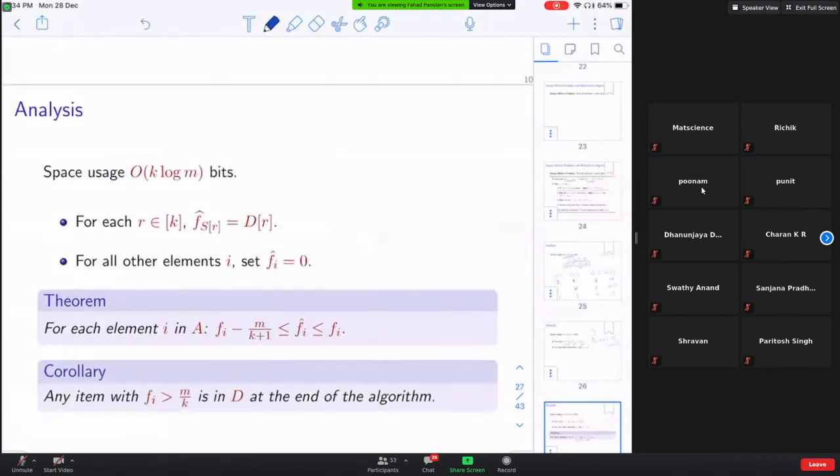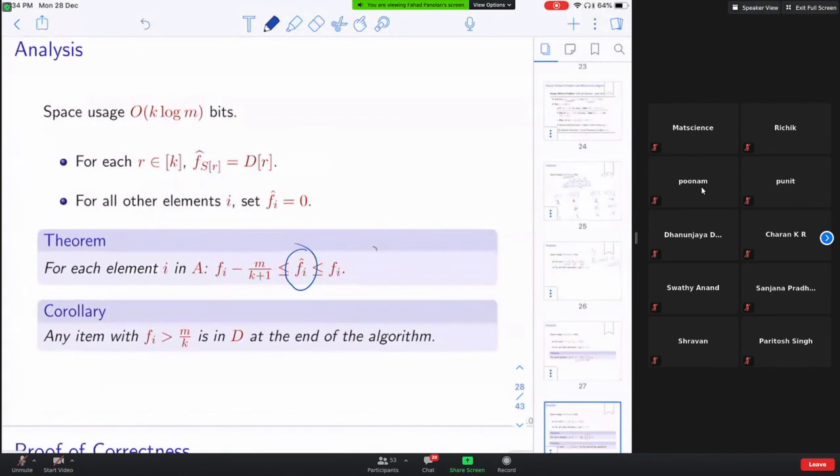And this implies the correctness of the algorithm. Notice that for any i whose frequency is more than m by k, the f hat i value will be positive, and hence the algorithm will be outputting that. Okay. Now we need to prove this theorem, and that theorem implies the correctness of the algorithm.